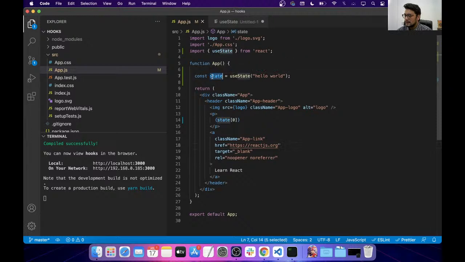The other thing is what we are doing here, this syntax, which is the most common syntax used in the React community. This is basically nothing. We are just destructuring an array. We are saying that we got an array, and the first element we're going to call text, and the second element we're going to call setText.